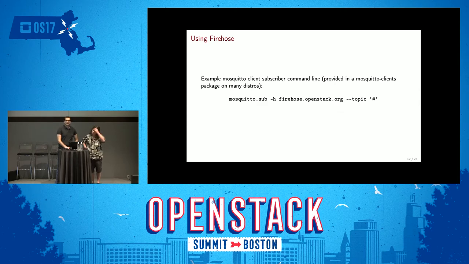So now that we have a reliable broker and we've got data publishing into it, it's useful to see how simple it is as an end user to start playing around with the data that we're getting. The Mosquitto broker also publishes a C command line client called mosquitto_sub on Ubuntu. That's specifically the mosquitto-clients package.